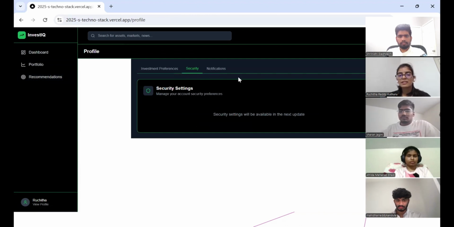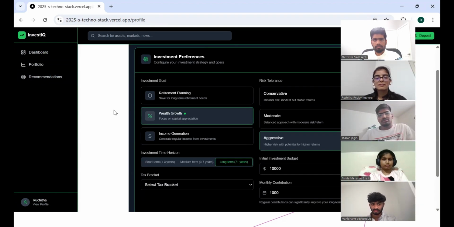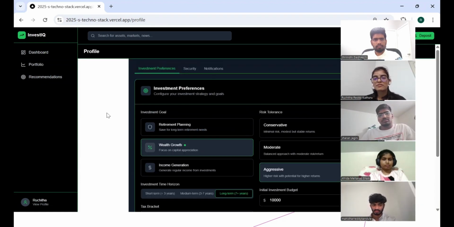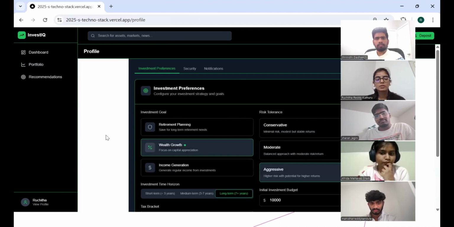Next, we have the security. This is going to be in the next sprint, and the notifications point. This is also going to be in the next sprint. So basically, this is the application which we have built. We are very happy with the progress which we have made. By the end of the semester, we are going to complete the project. So this is all about the application.